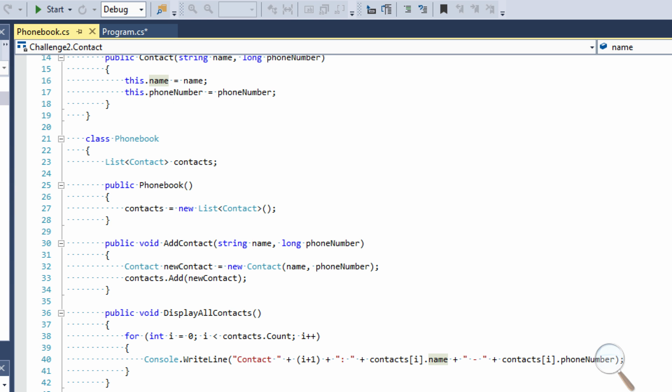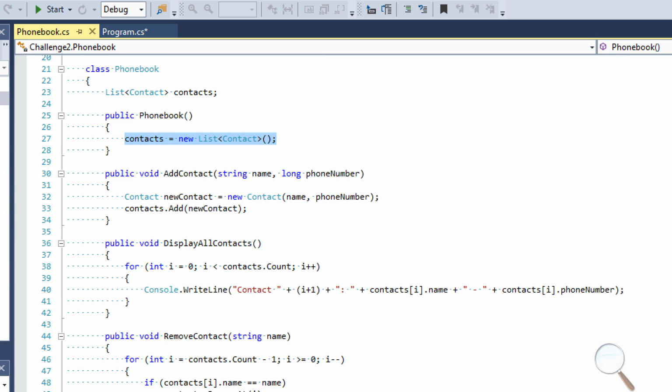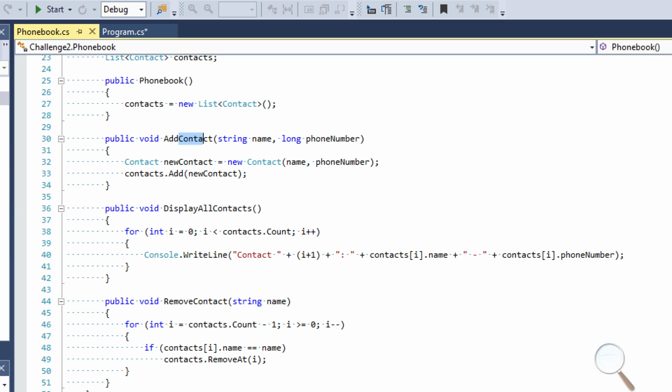Then we come down to the phone book class, and I have a list of type contact called contacts. Then I have my phone book constructor, which initializes my contacts list. Then I have my add contact method, which takes in a string name and a long phone number. In it, I create a new contact called new contact and pass the name and the phone number to the contact's constructor. Then I use my list and add this new contact to it. Pretty straightforward. I know this part is pretty tricky if you've never done anything like this before.